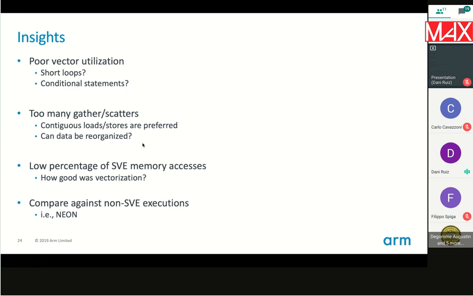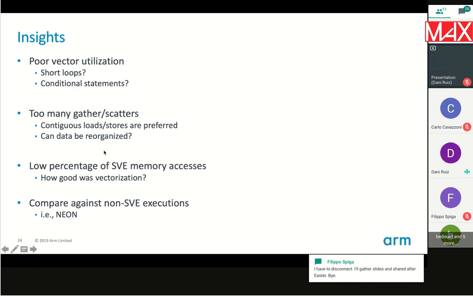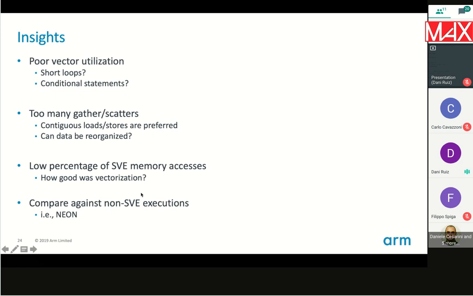I mean, this is something that we actually did in the past. As I mentioned before, optimizations weren't only parallelization, but also memory allocations and data reorganization, and the reason for that was this part. We realized that we needed too many gather and scatters, so we needed to reorganize the data to improve that metric. Then you may have a low percentage of SVE memory accesses.